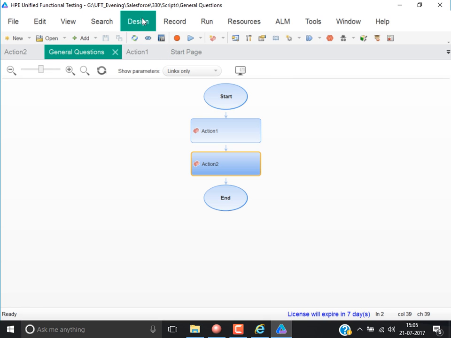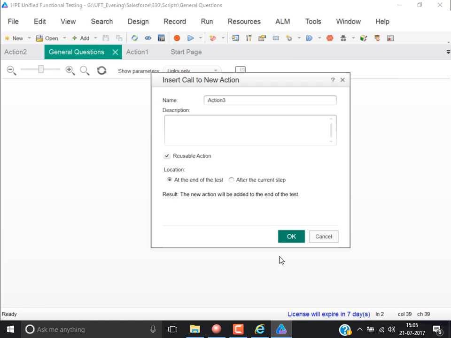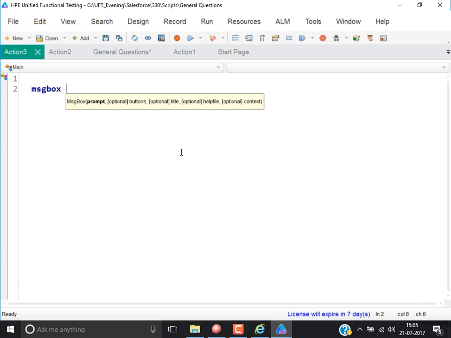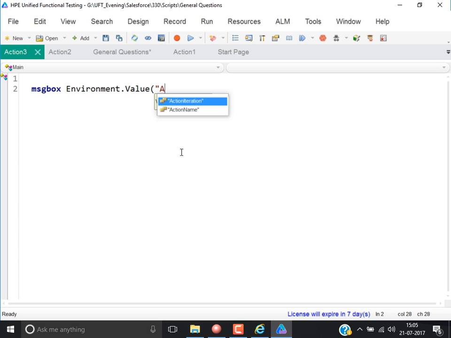And I'll create one more here, call to new Action 3, and again I will write the same code, Environment.Value of ActionName. What is Environment.Value of ActionName? It will give the name of the action that is currently executing. Okay, I have three actions.